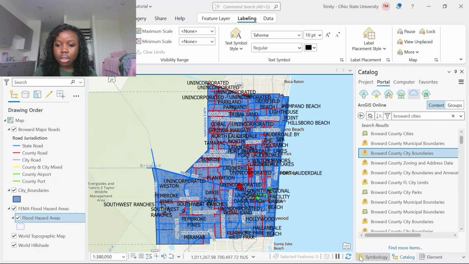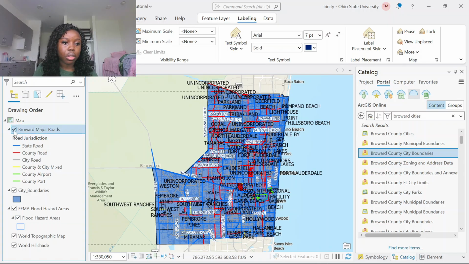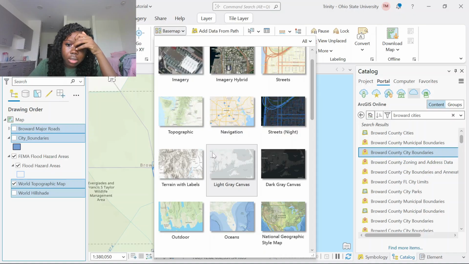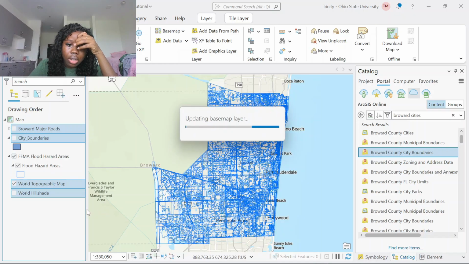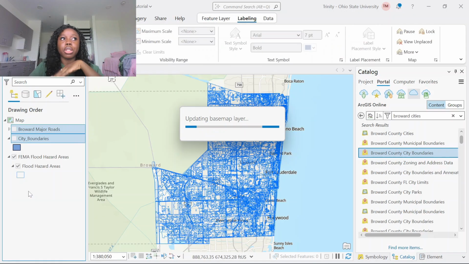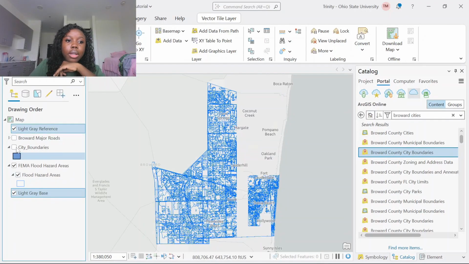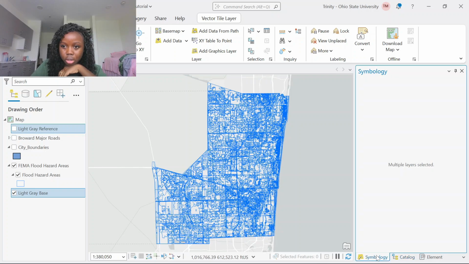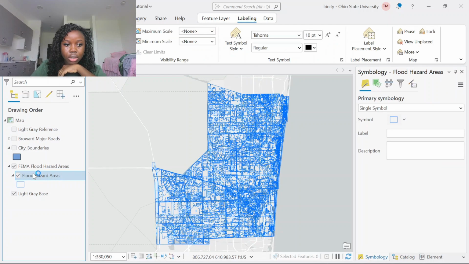First things first, we're going to go ahead and turn off these layers because we're not going to be dealing with them right now. I'm going to change this base map to light gray canvas. And then later we're going to turn off the base map, so it doesn't even matter for real. But I'm going to turn off that. Okay, so we're going to go to Symbology. Going to click our flood hazard areas. And then we're going to do unique values.